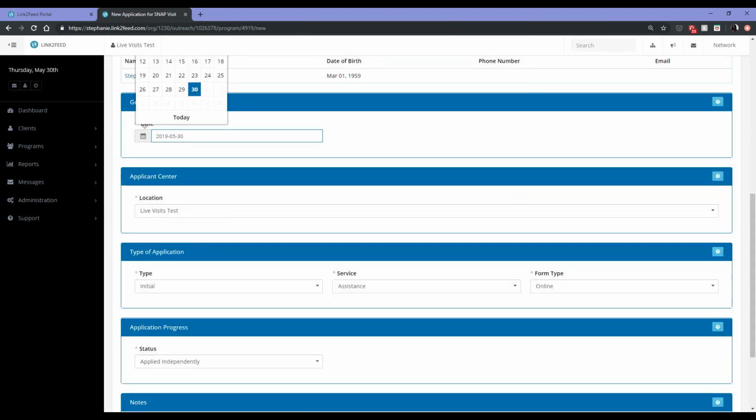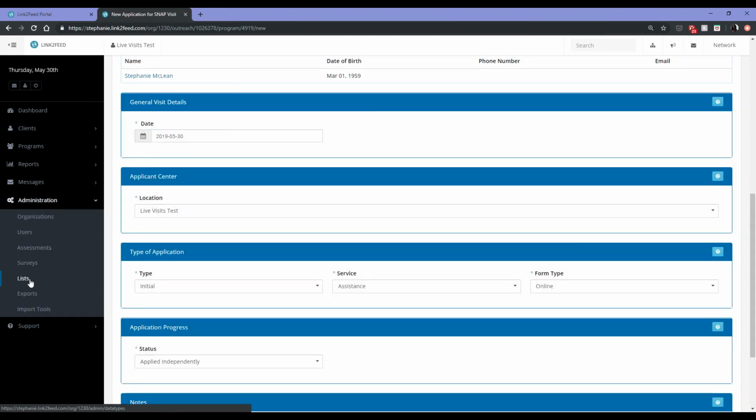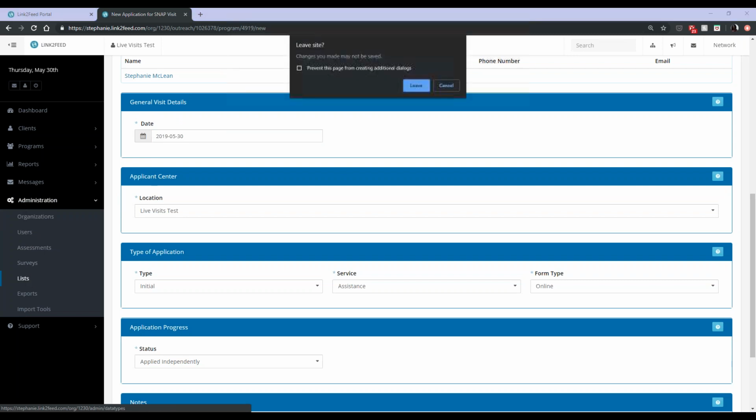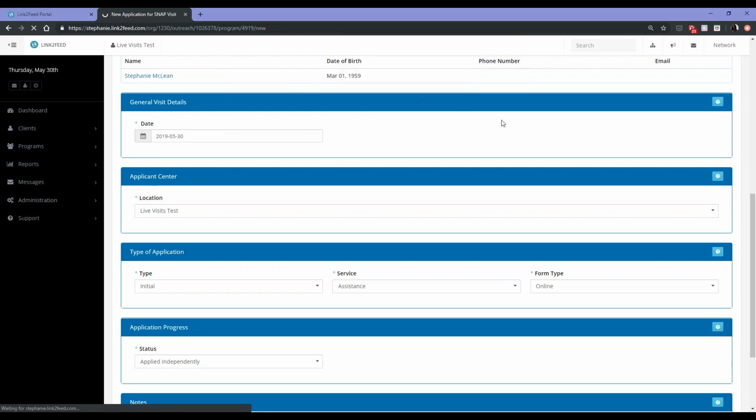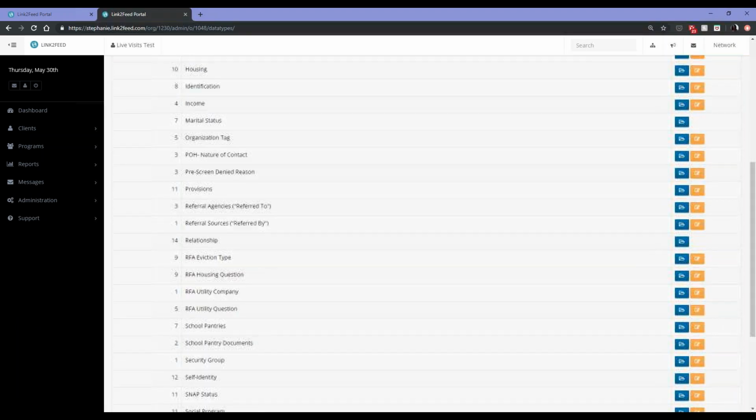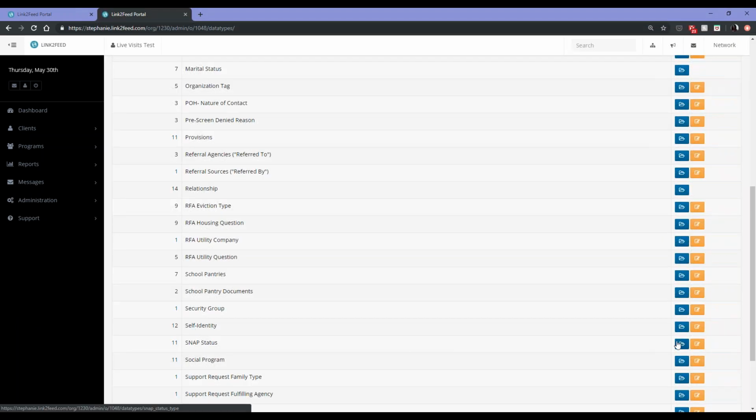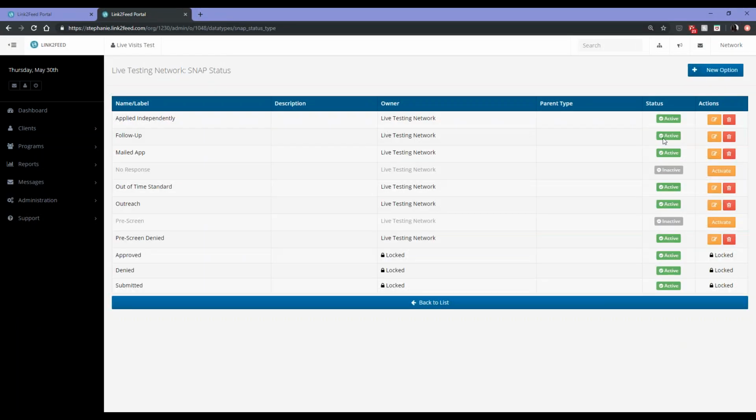And then the last one is customizable statuses. Under administration and lists, there are now SNAP statuses where the approved, denied, and submitted are locked. So those have to be there, but the rest are up to you whether or not you'd like to track them or change the label that you like to use for those.